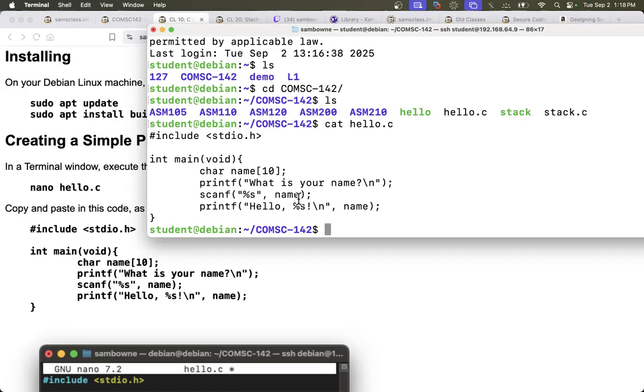Here's the hello program that just says, what is your name? Uses scanf to read it and then prints it. Notice the scanf does not need the ampersand here because name is an array. And the name of an array is automatically a pointer to the first byte in that array.